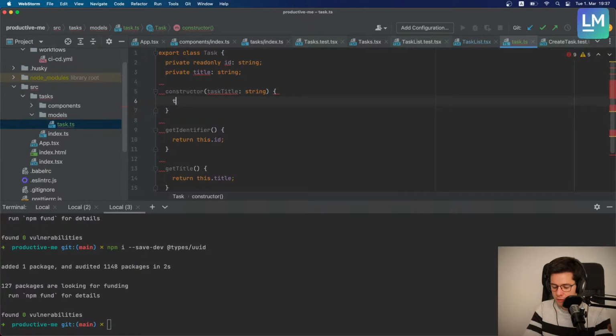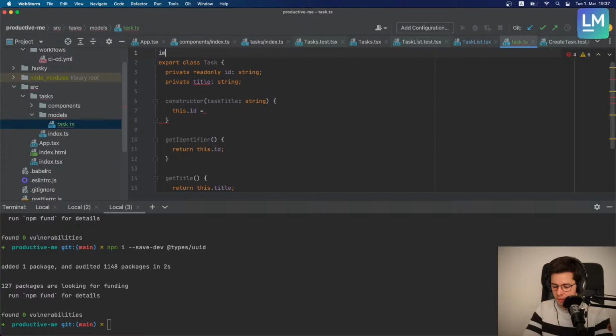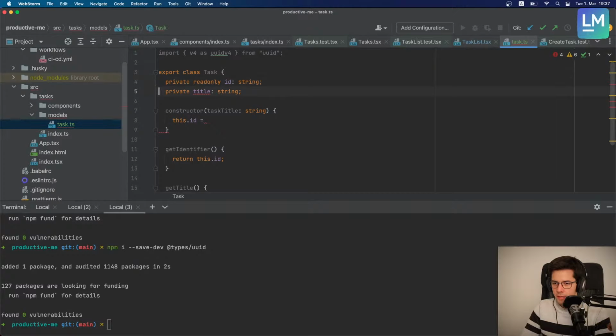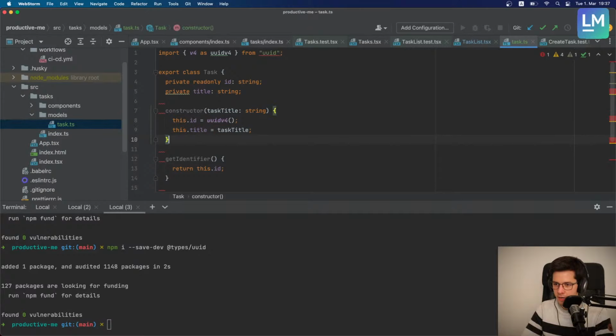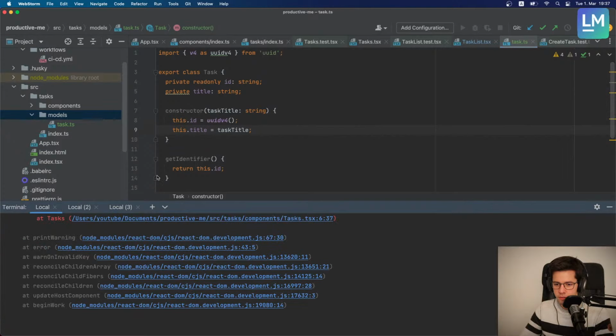So now here, I'm just gonna say this.id is equal to, and here I need to import v4 as UUID v4, and that is from UUID. So this is gonna be UUID v4, and then this.title is task title, right? I'm gonna save this. And everything should still be working, I think.